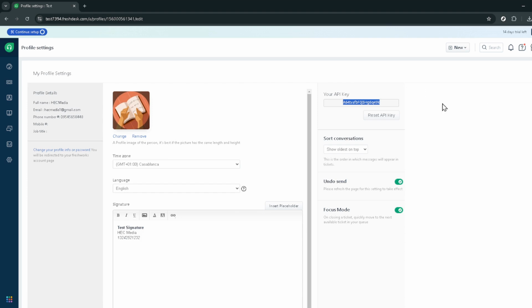Congratulations, you now have your Freshdesk API key. Remember, this key is like a digital passport for integrating numerous services with your Freshdesk account. Keep it confidential and use it wisely to enhance your productivity and customer service experience. That wraps up our guide. I hope this walkthrough made the process clear and manageable for you.